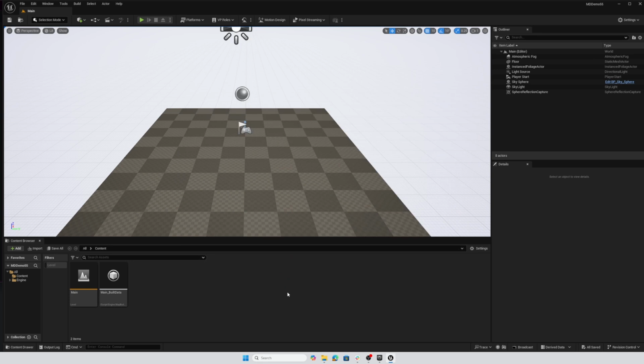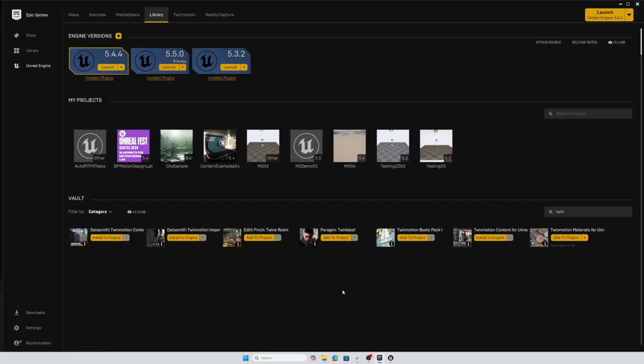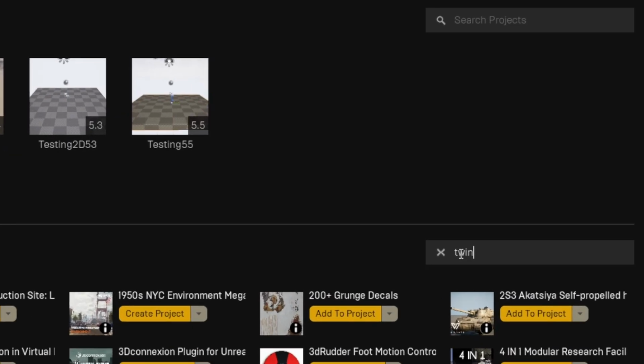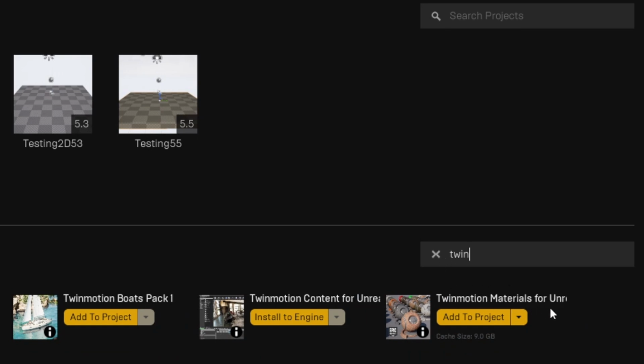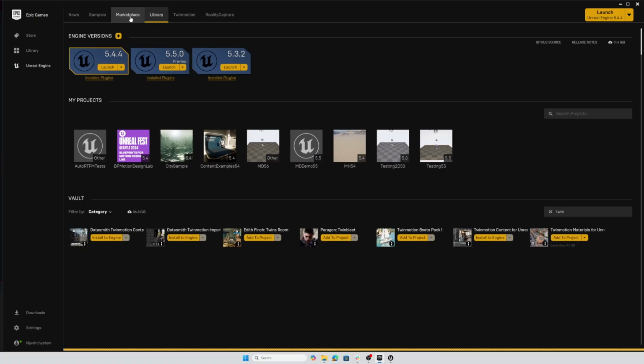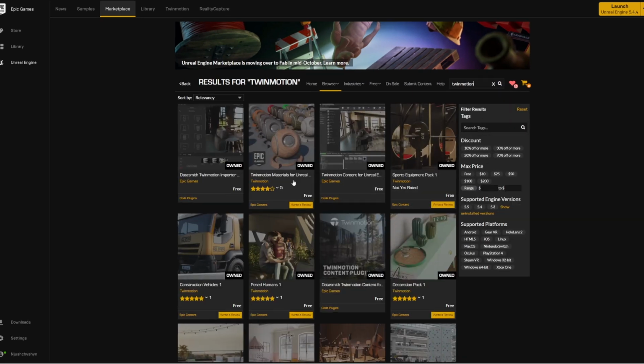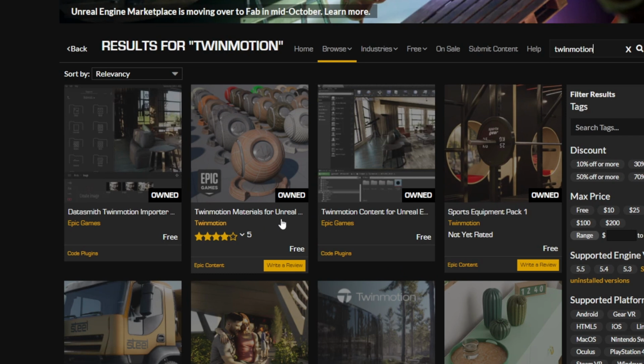So as one final step, I do like to have a library of materials to work with when working with even just broadcast motion design for overlay graphics. So final piece of it would be to go back to the Epic Launcher and search in the Vault area for Twinmotion. And ideally, you have Twinmotion for Unreal, which is a free asset pack. And if that is not available here, go to the Marketplace and type in Twinmotion. Enter. And again, I want Twinmotion materials for Unreal.